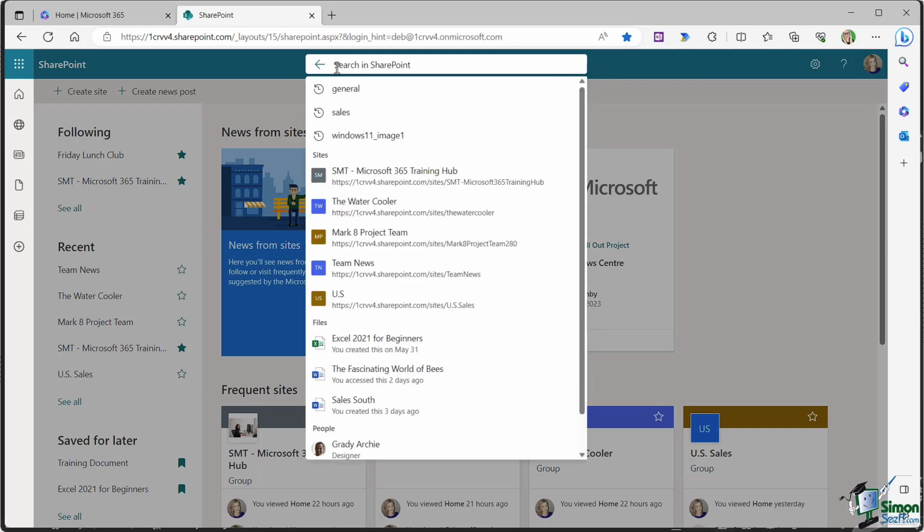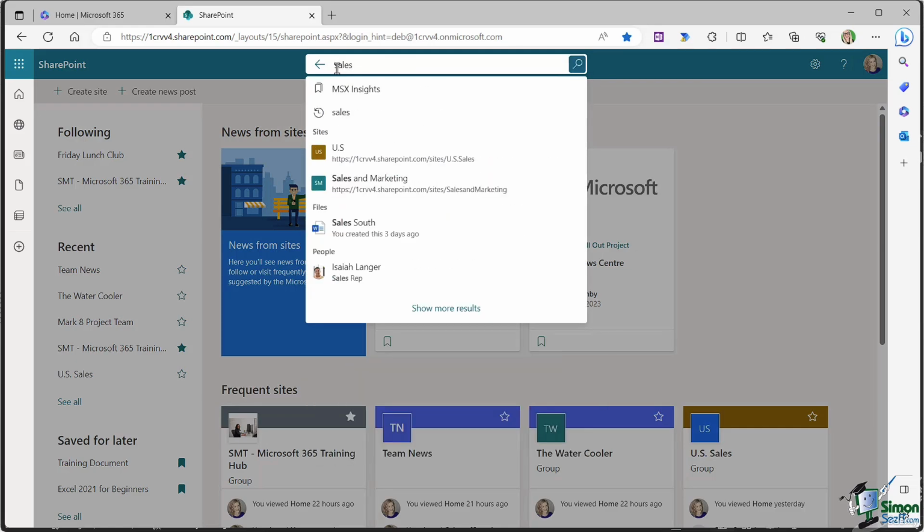What about if I type in something a bit more generic? Let's type in sales. Well, you can see it's found a few more items. And the way that this search works is that it will categorize your search results depending on where it's found a hit. So you can see below we have sites, files, and people. So it's found 2 SharePoint sites that contain the word sales. We have one called US Sales and another called Sales and Marketing. It's found a Word document that's called Sales South. And it's found Isaiah because he has sales rep as his job title.